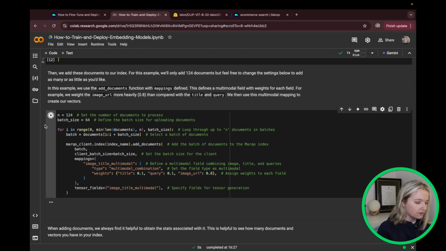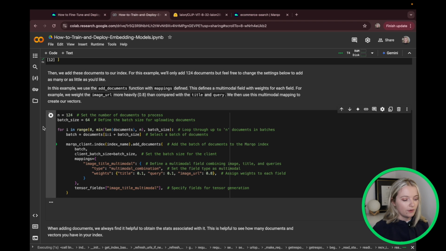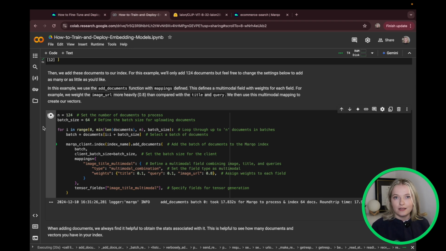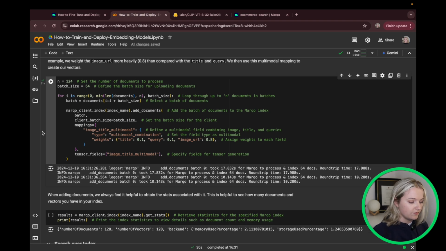And if we click run, this will now add documents to our index. While they are being added, we can perform searches. Obviously, for the purpose of this video, we'll wait for the 124 documents to be added, just so we can move on to the next cell. Fantastic, there we go. Our documents have been added.